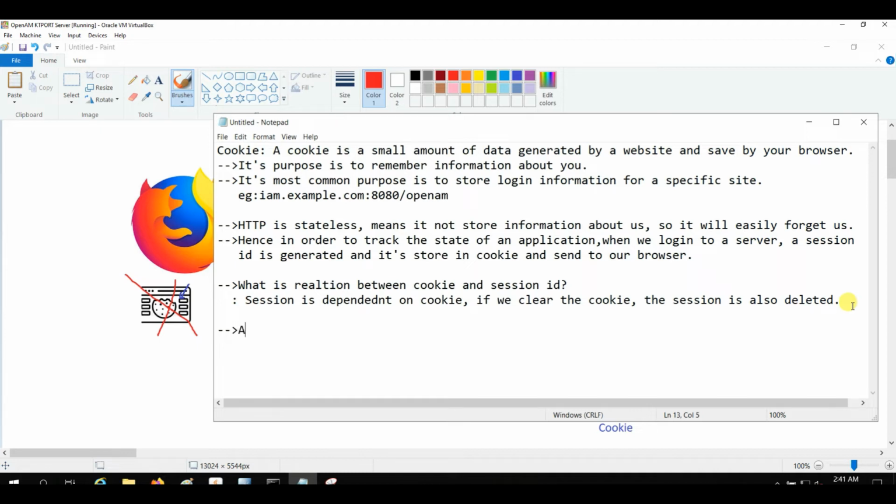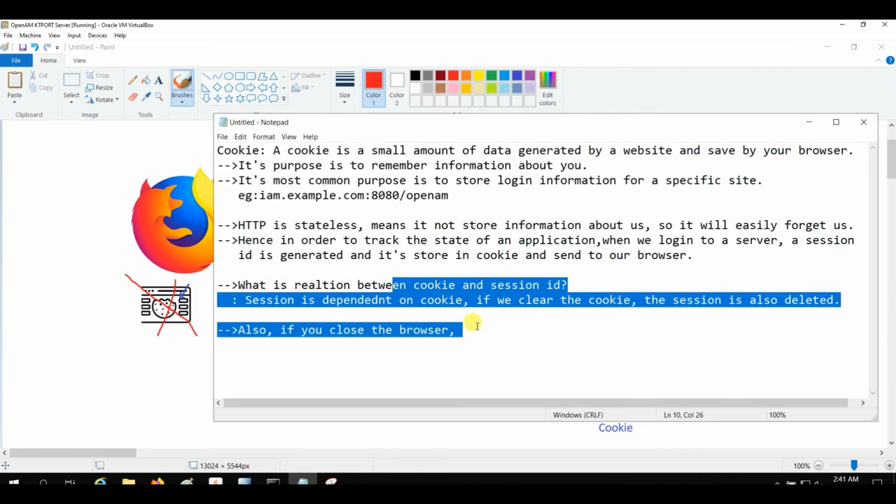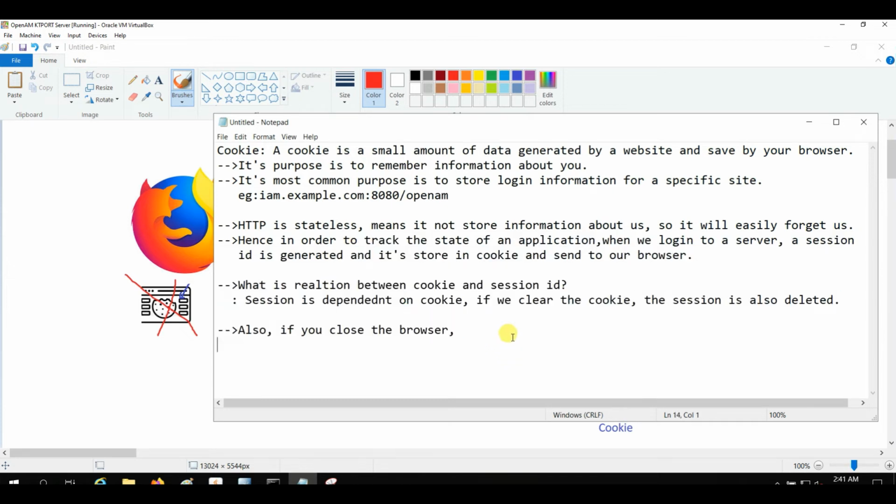So the thing is also, this is a small topic, but at least we are writing some notes. Generally we don't write many notes, since most things are practical, but at least you should take these notes, because these are very basics and they are asked if you're new to it. So if you close the browser, what happens? The session is also closed.